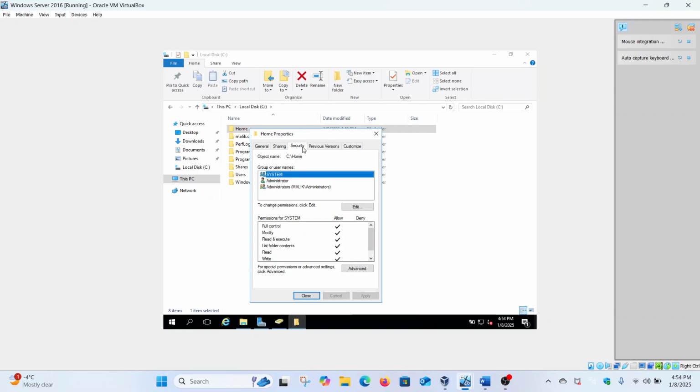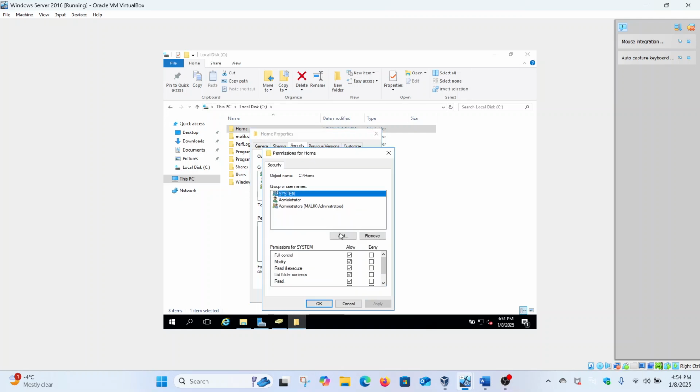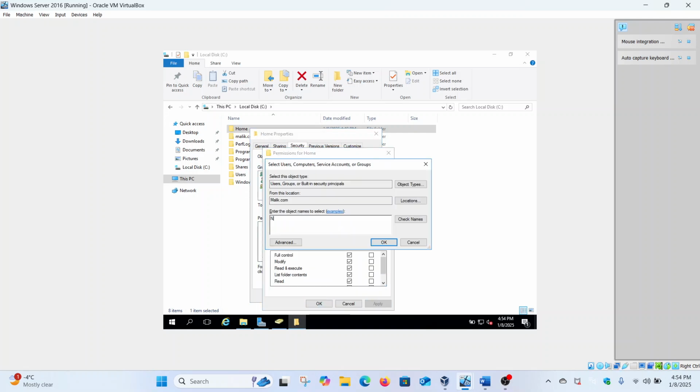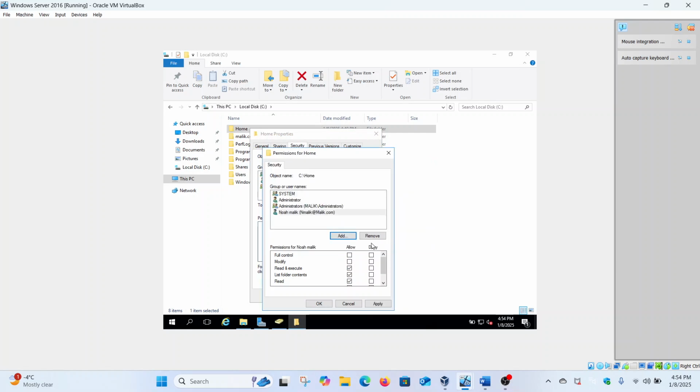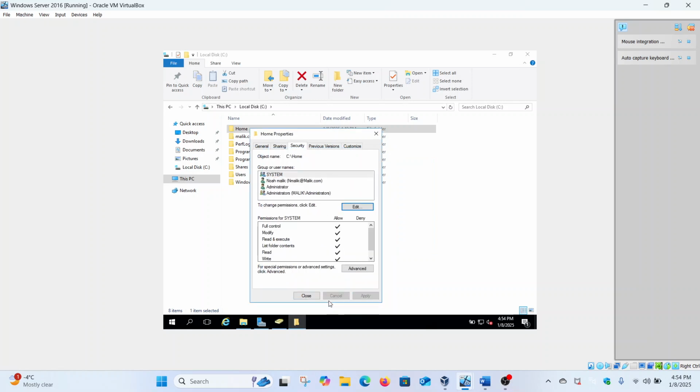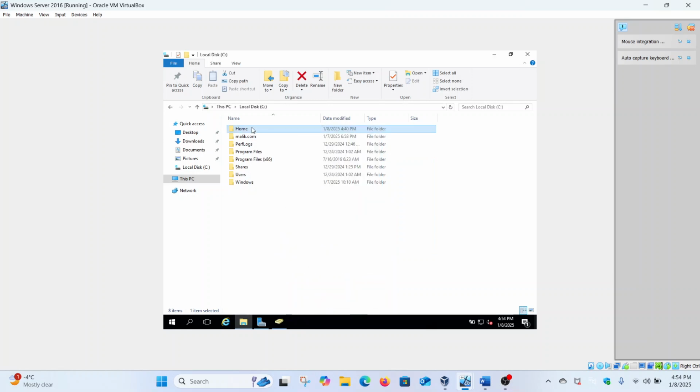And if you go to the Security tab, you need to edit, add No here as well, and click on check name and click OK. I'll give full control, apply, and OK. So we added him manually to this home folder. Otherwise, as we did earlier, we didn't give admin rights to Grace Malik, and he was not having access to the home folder.